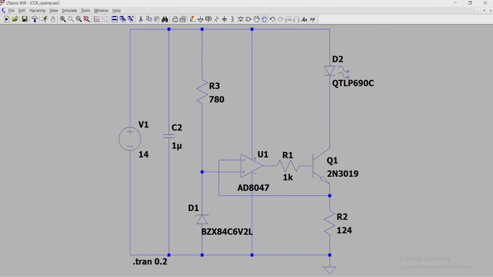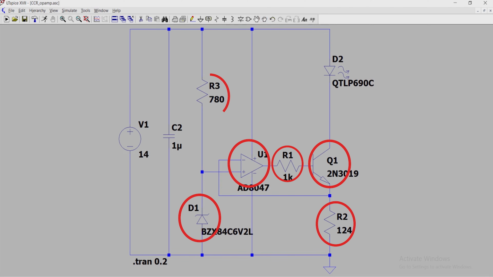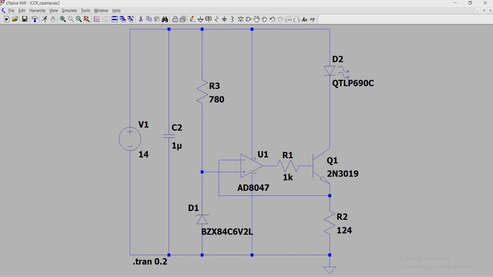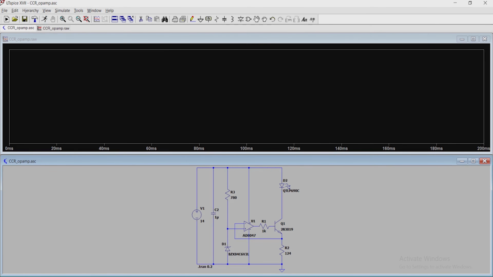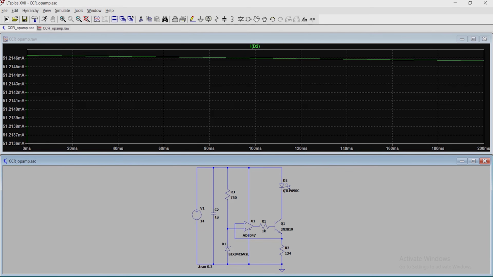Let's see the simulation. This is our circuit diagram. This is the Q1, a general purpose op-amp, Zener diode, R1, R2 and R3. All values are based on the earlier calculations. Now we will simulate this. As we can see, the output current is nearly 50 mA.